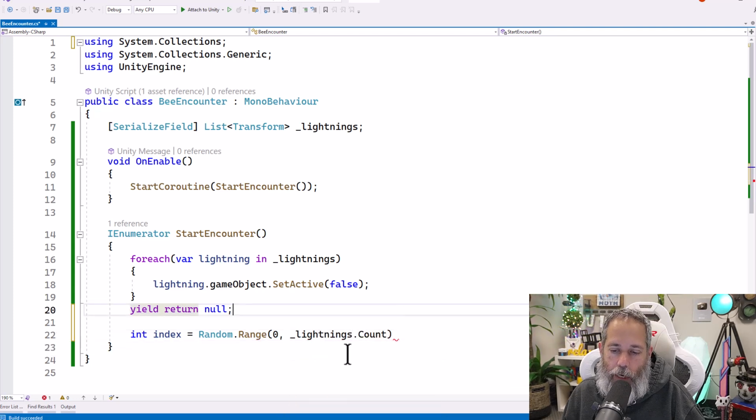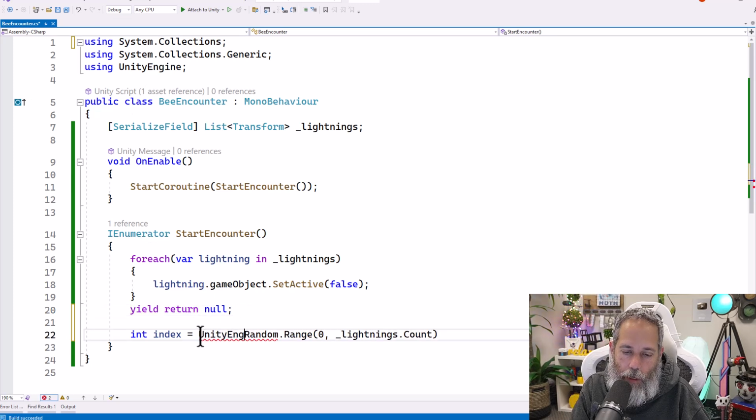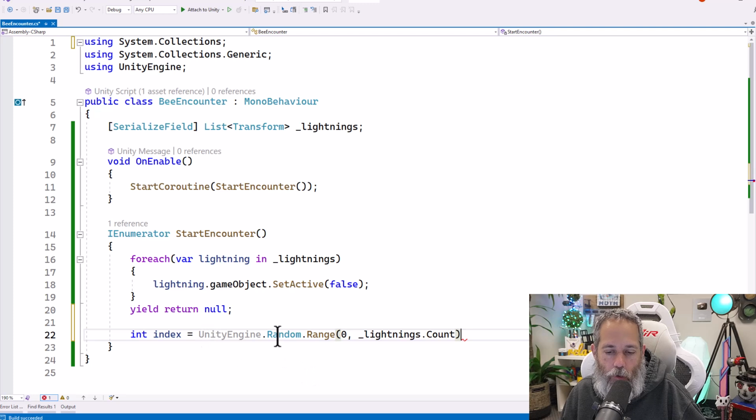Now, if we do need to have the using System statement up there, by the way, we can also just add UnityEngine right to the front of random. So we can use the Unity random generator, not the Microsoft .NET System random generator, which is a slightly different random generator that requires you to instantiate it and deal with the seed. It's a little bit more work than the UnityEngine one, so I prefer to use that.